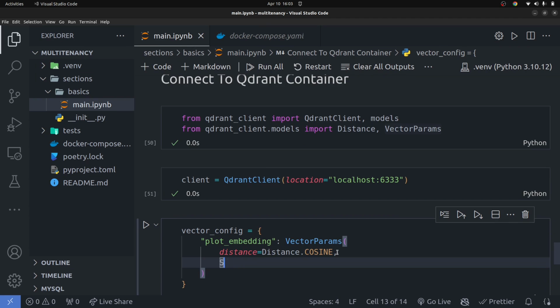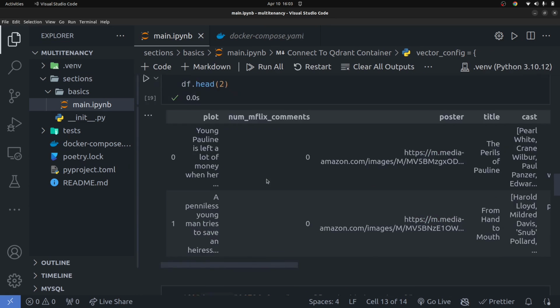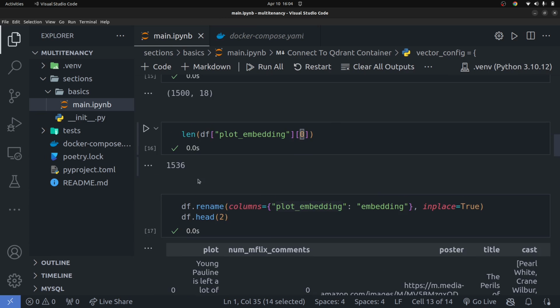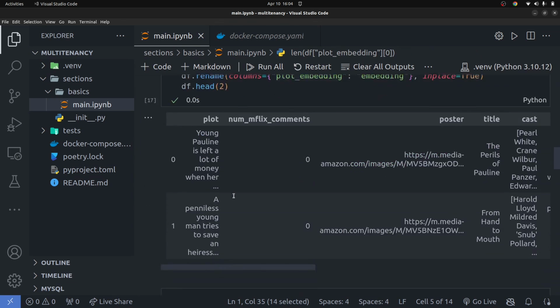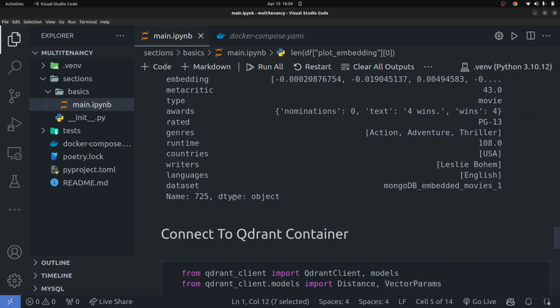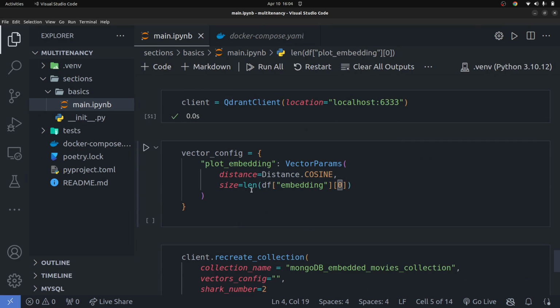I'm also going to specify the size of these vectors. So size is going to be equal to the length of our data frame embeddings, getting the very first instance of it, and getting the length of it. If you scroll above here, we did this earlier on, and we saw that the dimension is 1536, right? That's the dimension of that vector. So we're going to use the same value right here as the dimension of the vector, because that's what we're inserting in there. So df embedding, you're getting the first one, you're getting the length of it, which is 1536.